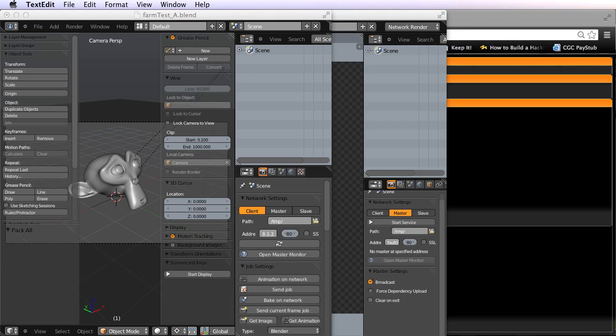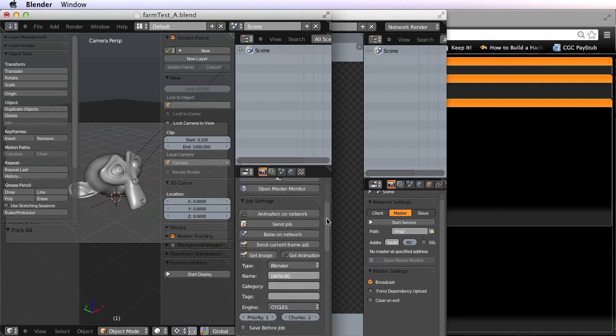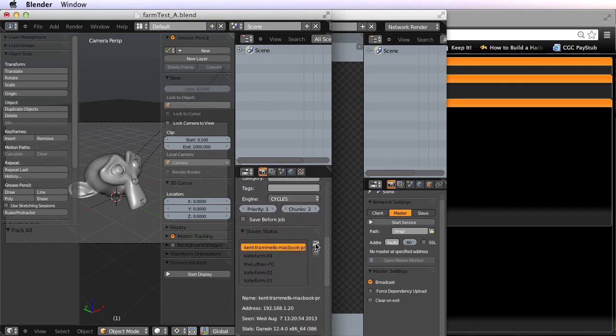So I went ahead and installed 2.68a on all the machines, including the 2 remaining Linux nodes, and set them up as slaves, which we can see here in my slave status list. We have the MacBook Pro, Linux node number 4, my Windows node, and Linux node 2 and number 1.